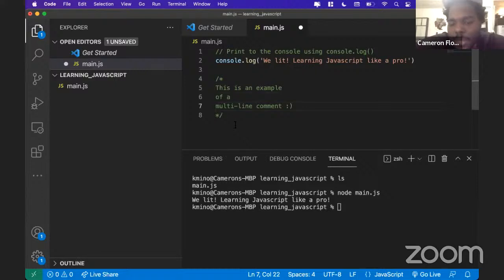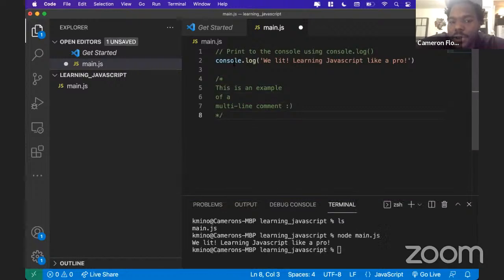Right. So comments are helpful because they let us mock up our code with the things that we want other people to know. So every so often you might see in my code or in other people's code comments that they're leaving. And this is just how you leave comments in JavaScript.